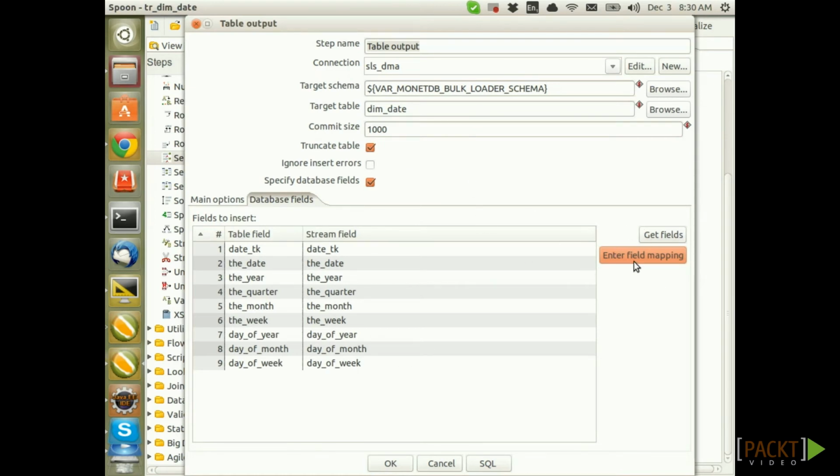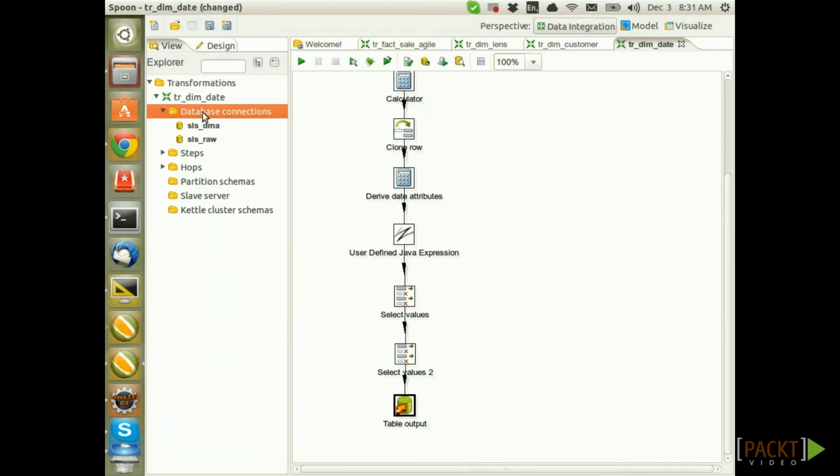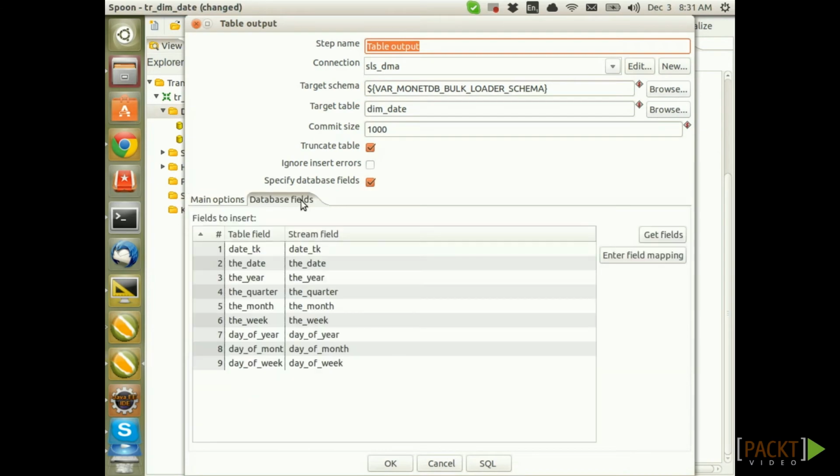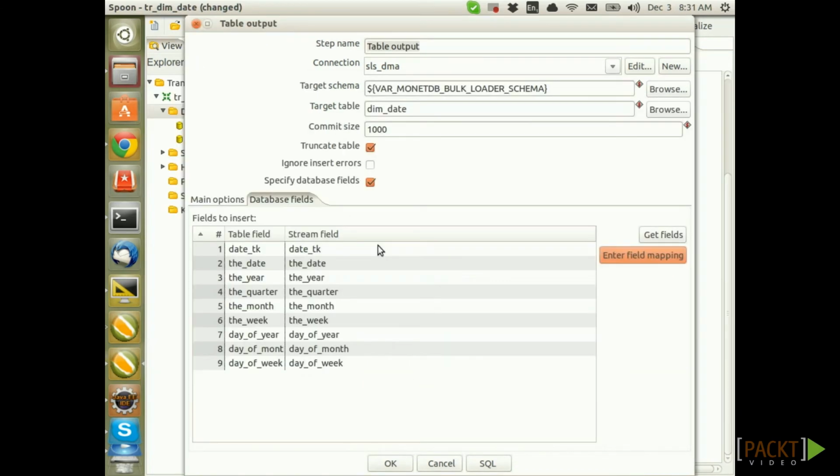Sometimes you might encounter problems here that when you click enter field mapping, you get some weird error message. Always check first if the table name is correct. If that's not the problem, then go over here to view, right click on database connections and choose clear complete DB cache. Then go back again and click on enter field mapping. This should have basically solved your problems in most cases. Click OK now.